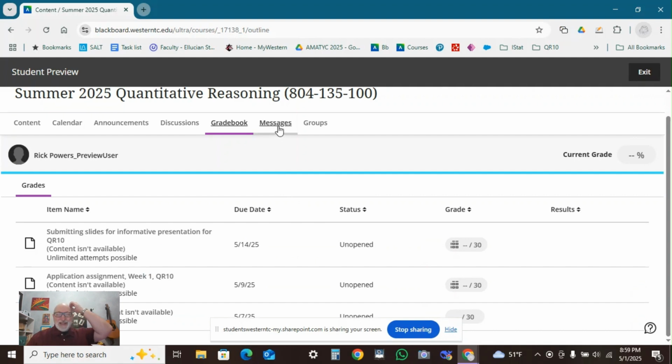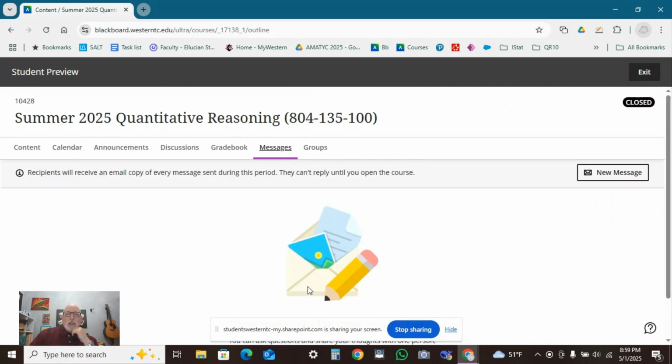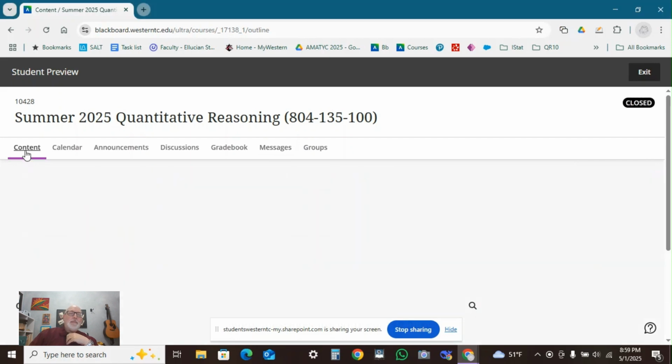Messages, I haven't used messages very much, but it's possible if you'd want to send me a message that you could do that here in Blackboard Ultra. I don't use groups, so that's not really an issue. So I'm hoping that this gives you much of the information that you will need.